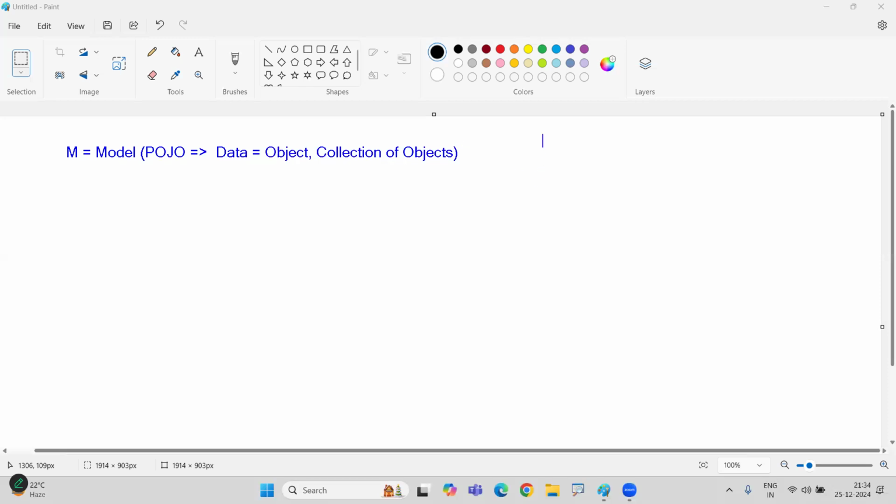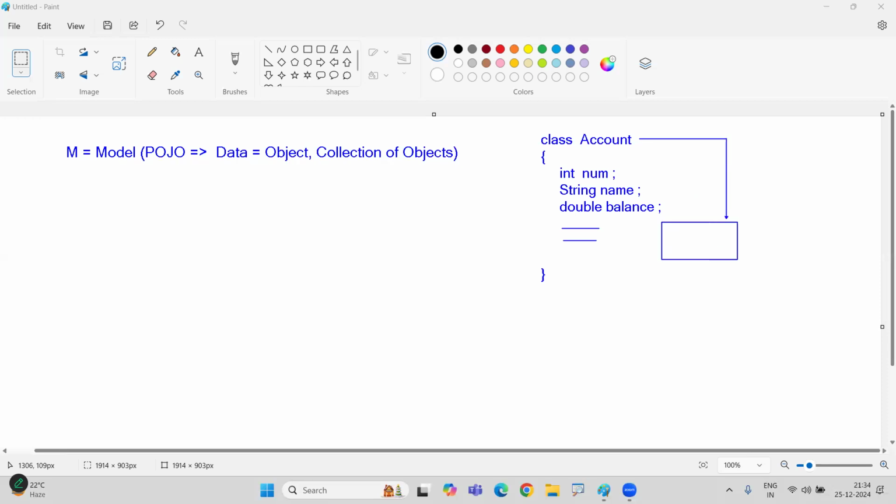Suppose, just as an example, I'm writing an Account class which contains account number, account holder name, and balance in the account. Of course, the model class means we will define getters and setters anyway. And this model exactly represents the table in the database.